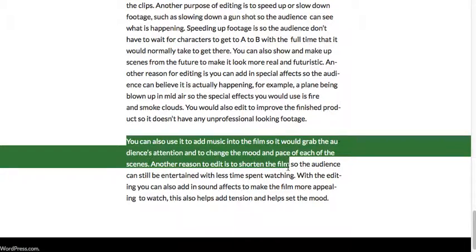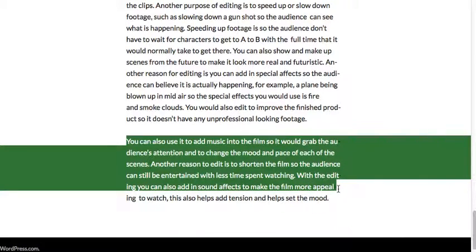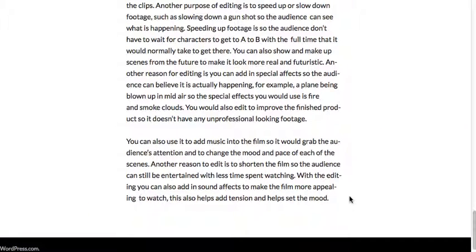Another reason for editing is to shorten the film, so the audience can still be entertained with less time spent watching. With the editing, you can also add in sound effects to make the film more appealing and realistic to watch, as it also helps to pursue the story and the mood and tension.